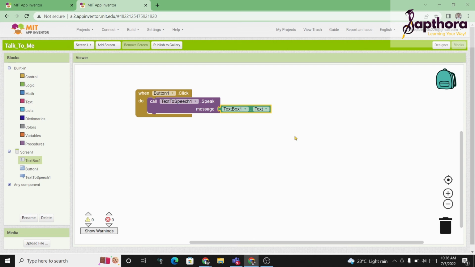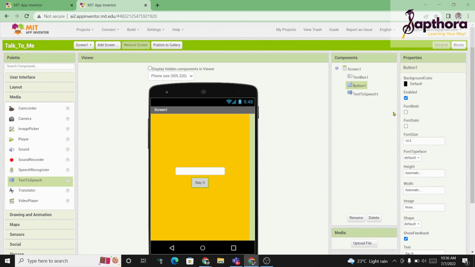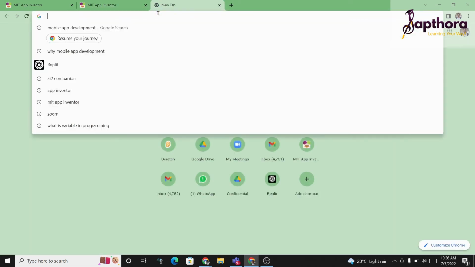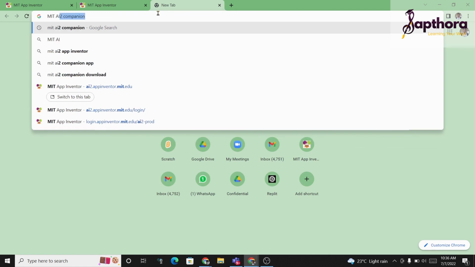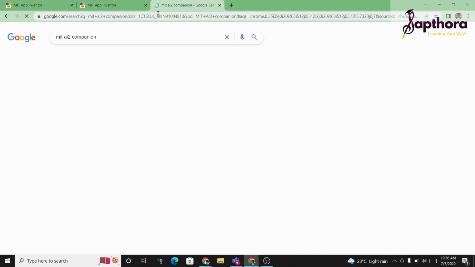So now when we do this coding part, how do we test it? We completed our app, right? How to test it? To test it, we have to install an app on our mobile. Okay, let us see how to install that. You have to install an app called MIT AI2 Companion. This is the app that you have to install on your Android mobile.